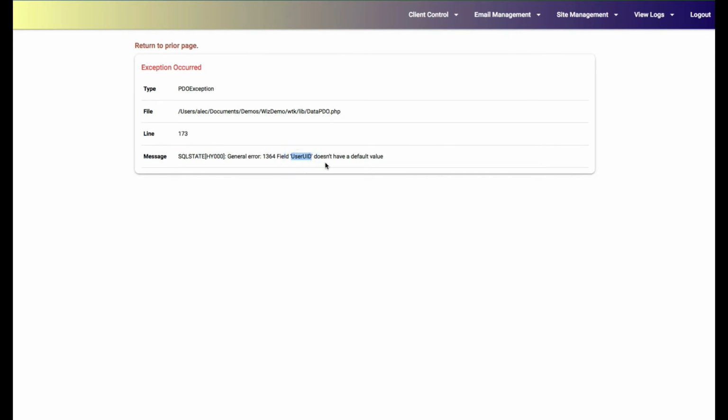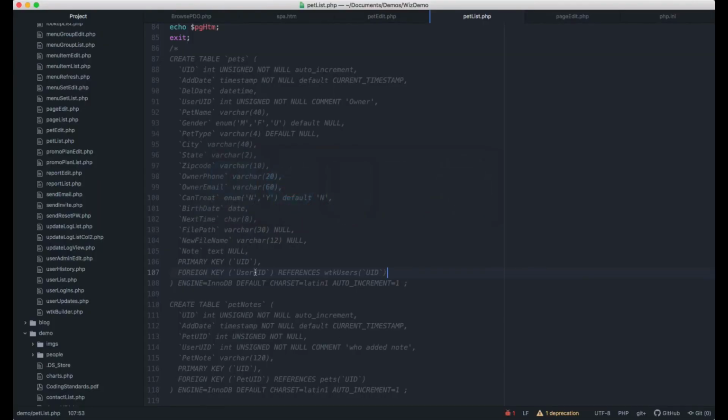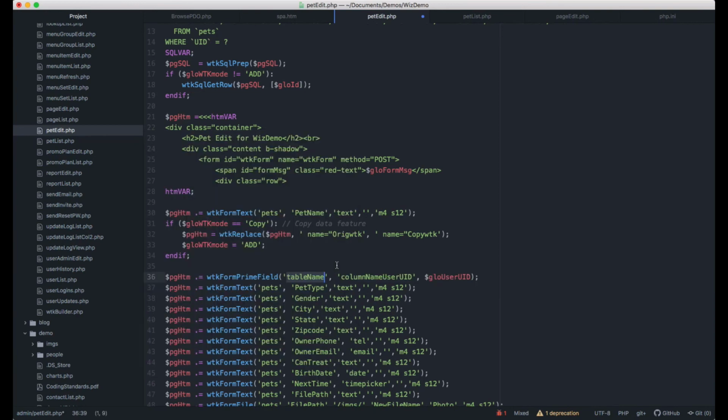Okay, we have a problem. There's a user UID field, which I forgot. In the pets table, there's a foreign key with user UID referencing the WTK users table, which is the users table that is associated with the logins. So what we're going to need is to prime that field.